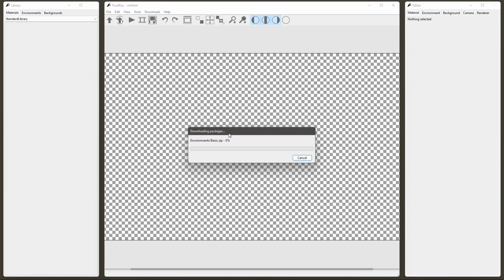Now on the right side we have the editor. So this is where we basically edit everything, all the assets. So again, material, environment, background, but also camera settings and render settings. So you can see this is extremely simple, extremely easy to use for the ones who didn't even ever create anything using any other render engine.